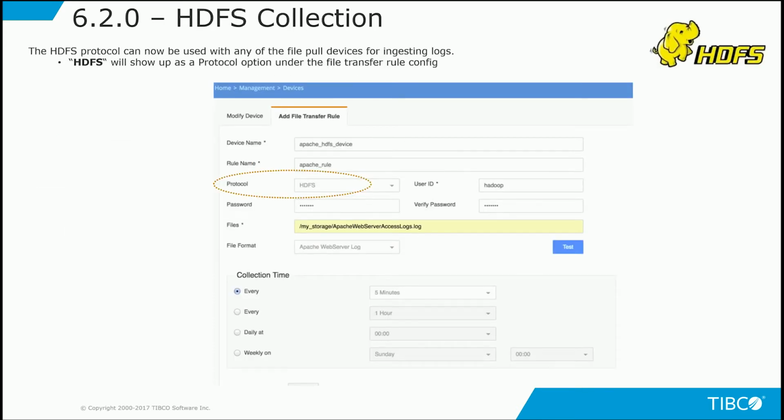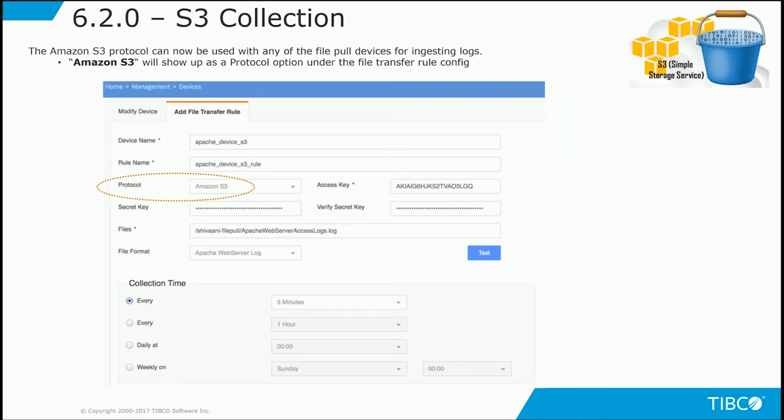We now offer also within 6.2 the ability to collect files from HDFS. This is done through the file transfer rules, where you'll now have a new protocol called HDFS that shows up that gives you the configuration option to pull from HDFS. Similarly, in the file transfer rules, we now offer the Amazon S3 protocol, which again, like HDFS, will allow you to pull from S3 buckets.